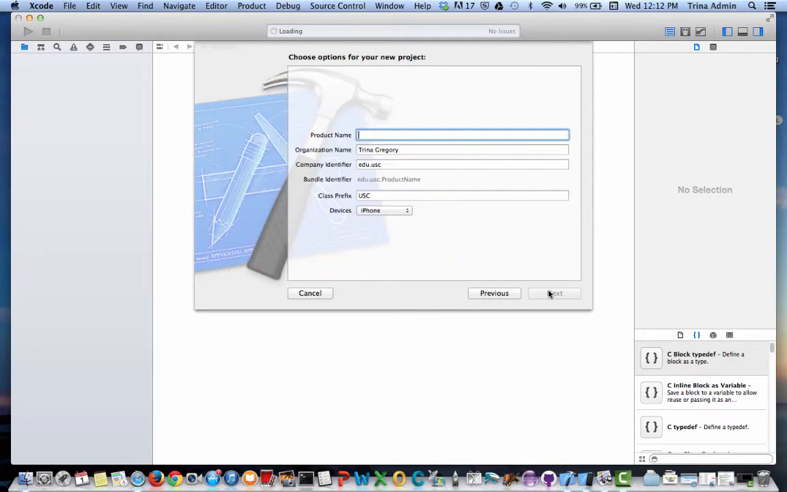Single view application for the phone, put your name. For the class prefix, put your initials. I'm just going to put USC, and then I'm going to put Fortunes. This is our Fortunes lab.